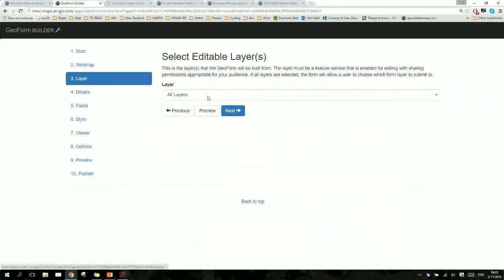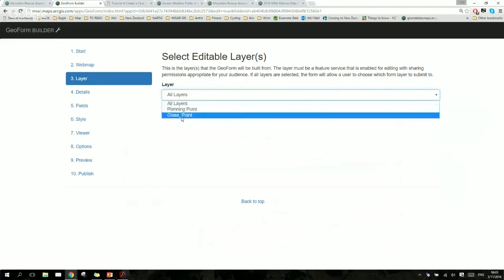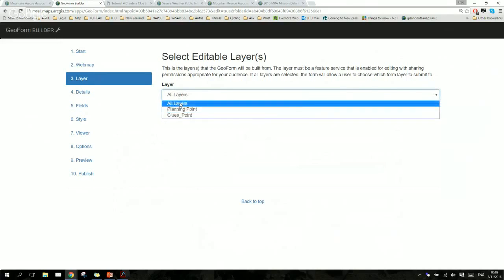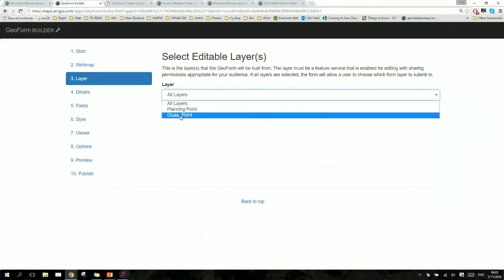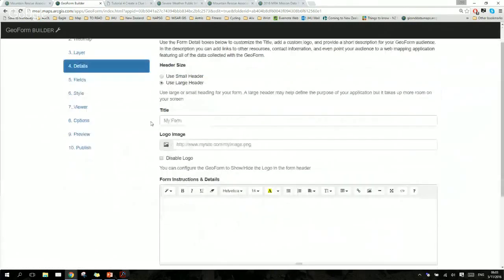It's asking us which layer we want to be able to edit. I can use all layers or just choose one. In the tutorial, I have you choose all layers, but for now, I'll just put some clues in there. We can customize the header. We can add a logo here. It has to be a logo that's already online, so maybe your team's logo.